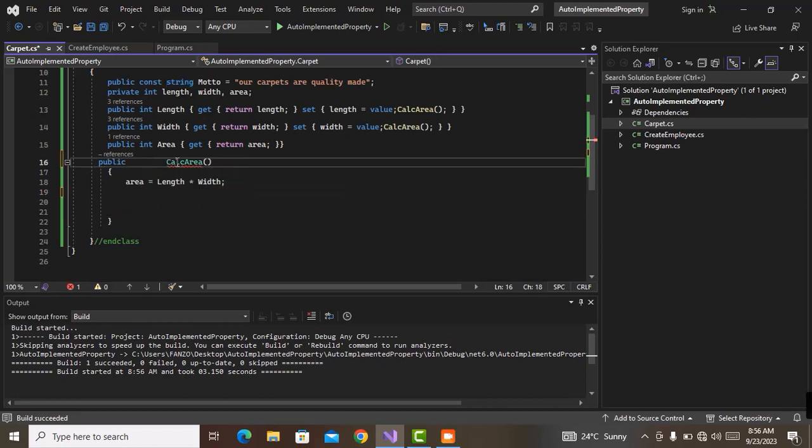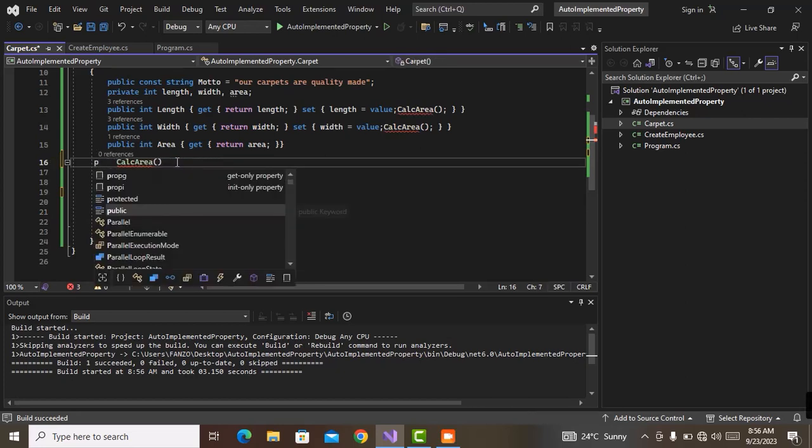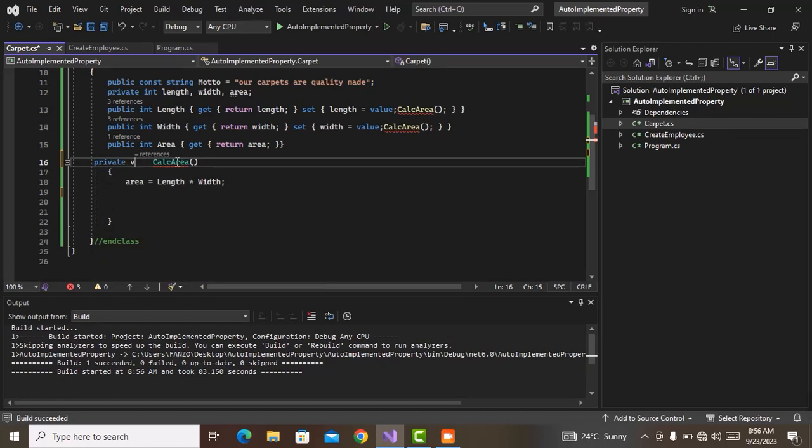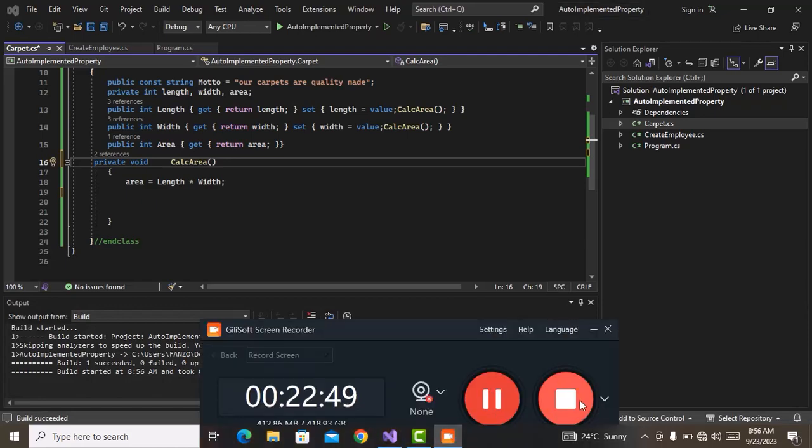So let's just have our private void calculate area the way it is. So this is all what I wanted to share with you guys, and I will see you in the next tutorial.